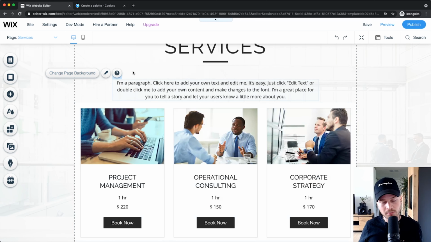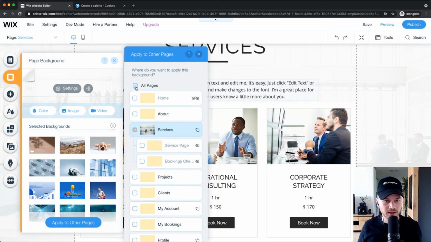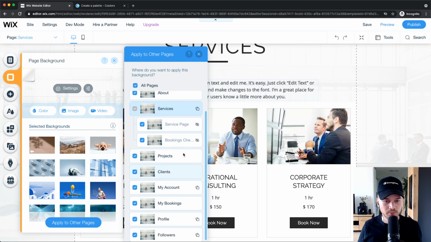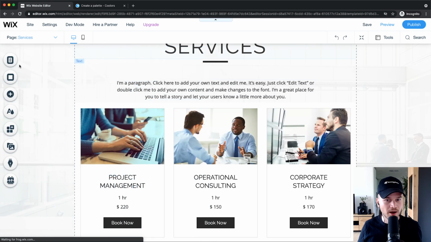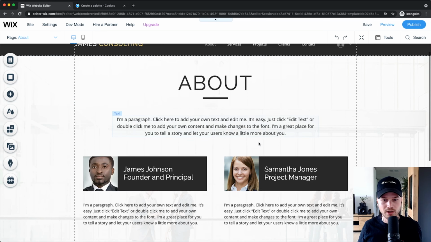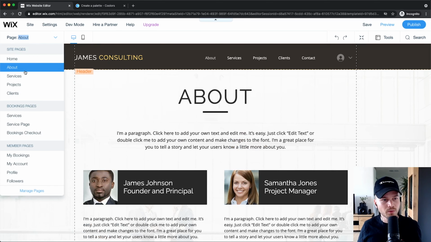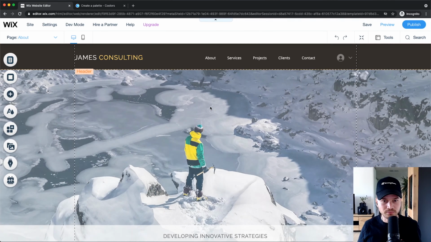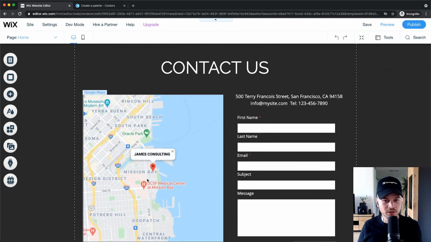So again, if I want to apply that to all of the pages, we have to go to Background, go to Apply to Other Pages on the bottom left, and then click on All Pages, and then again it will be applied to all of the other pages. So again, let's go to the About page to see if it actually worked, and there we go, the background is also available right here. Now let's switch to the home page right here, and there we notice that we don't really see the background that we have just changed it to.